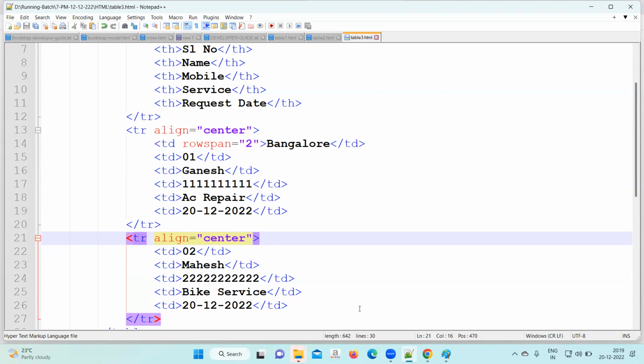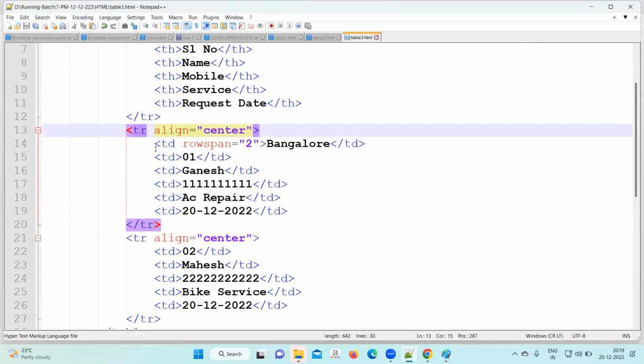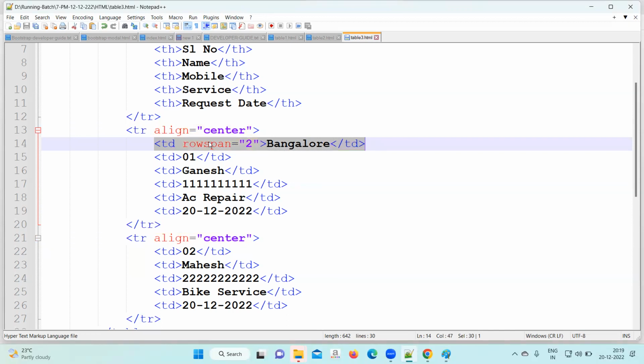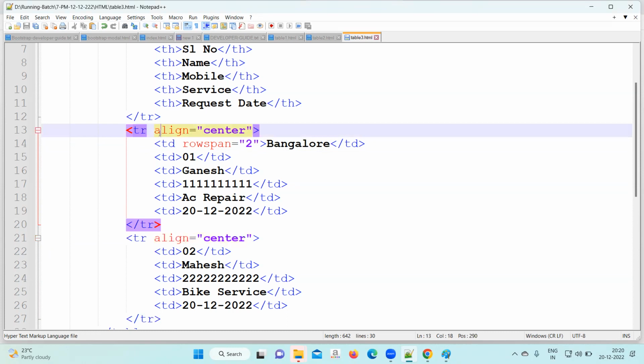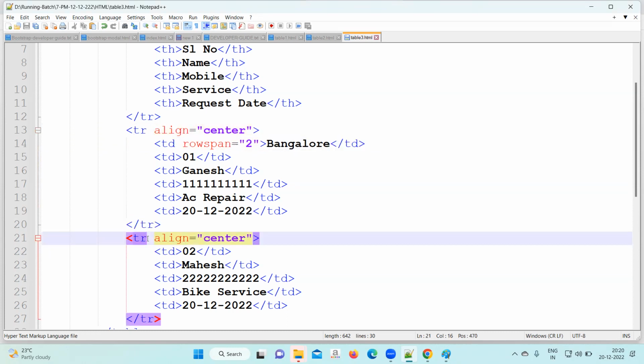Working for one person. In the first row, you have written Bangalore. Write there rowspan="2". In the second row, don't write Bangalore. Automatically, the first row's Bangalore will take the place in the second row also.